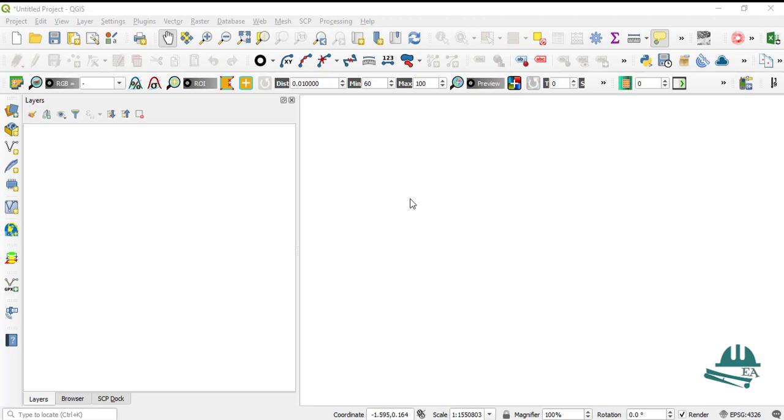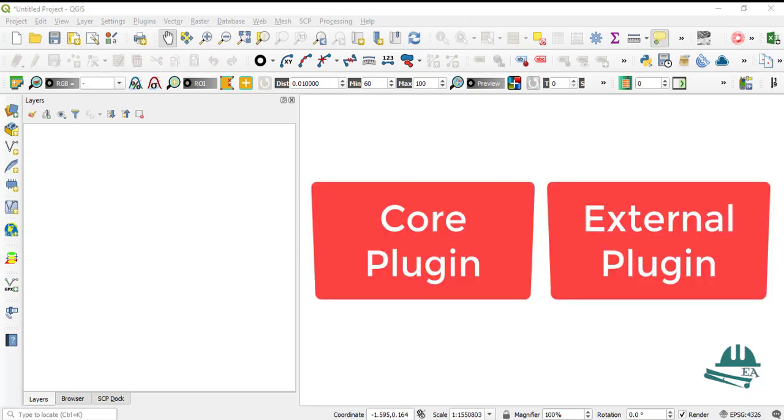In this module, we are going to learn how to install plugins on your QGIS. QGIS has been designed basically with a plugin architecture, because of which it allows many new features and functions to be easily added to the application. Some of the features in QGIS are actually implemented as plugins. The plugins are implemented either as core plugins or external plugins.